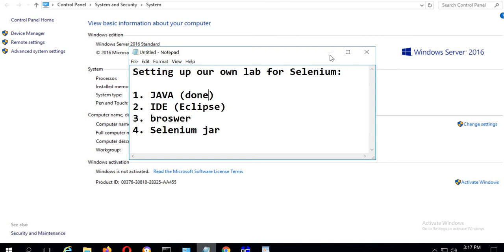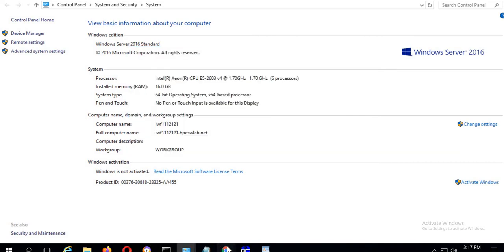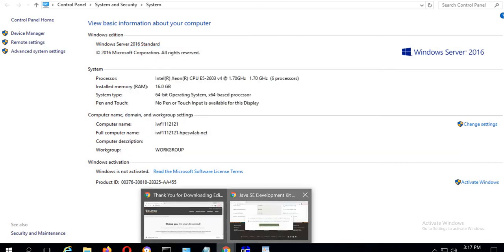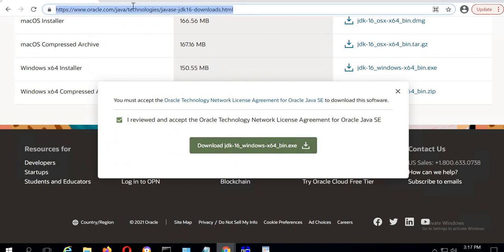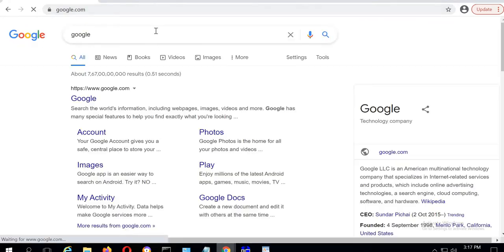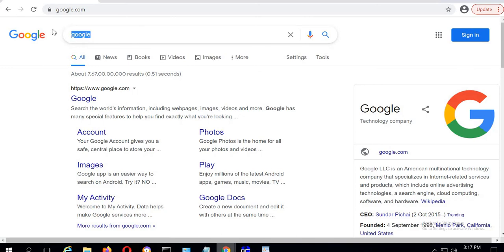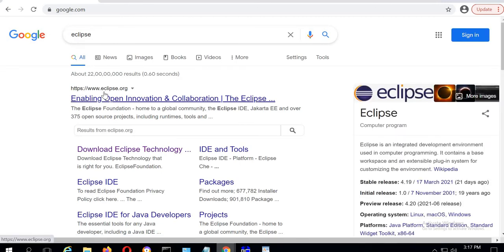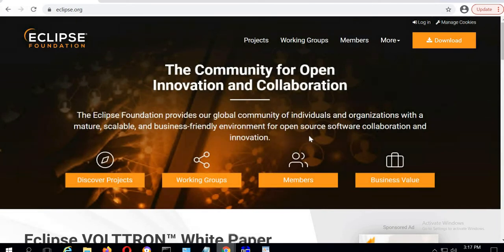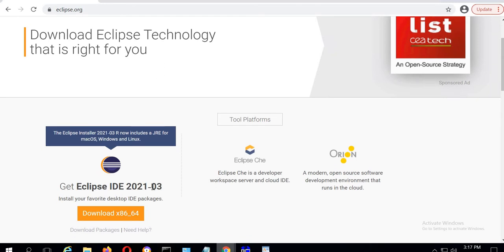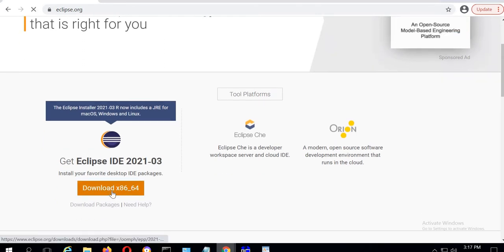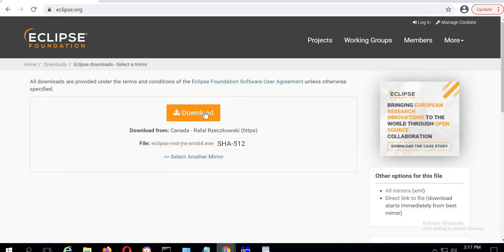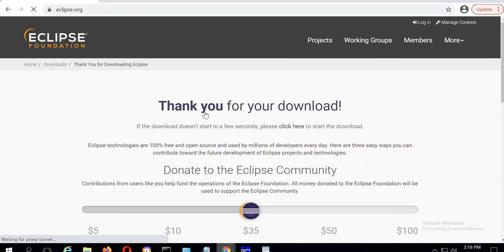Now next is the IDE installation. I want to install the Eclipse here. So I'll again go to the Google and we'll directly write here the Eclipse. There is a website called eclipse.org. I'll go on to it. I'll go to the download section. And under download section, I can see Eclipse IDE. I'll download the Eclipse from this site.